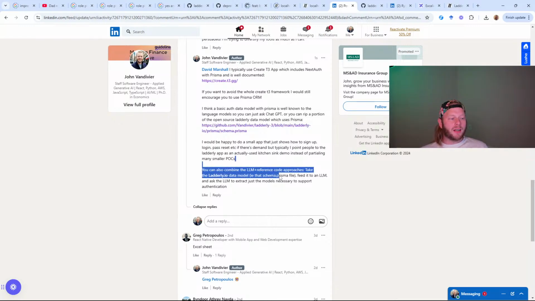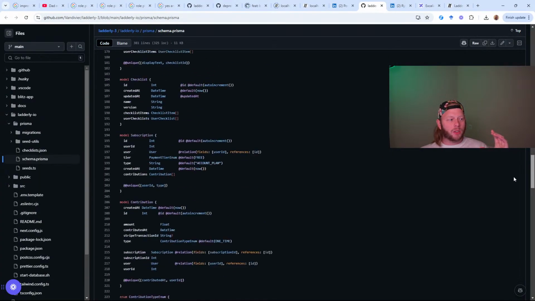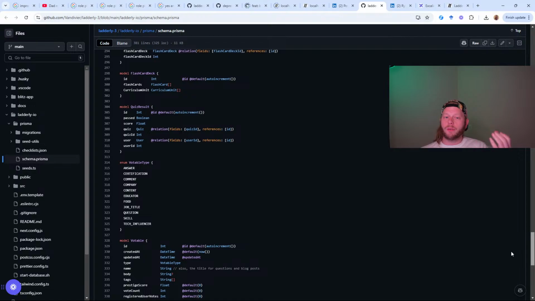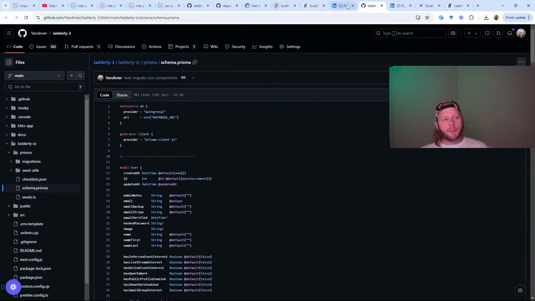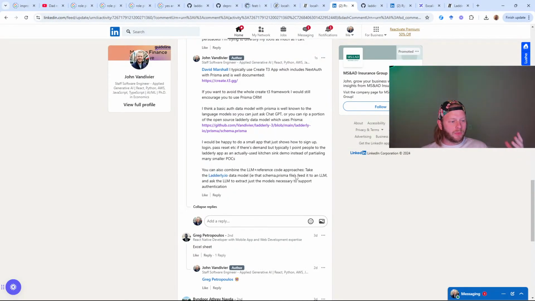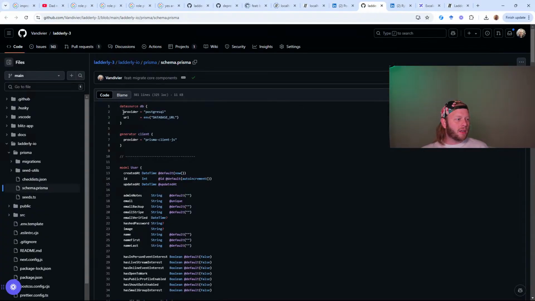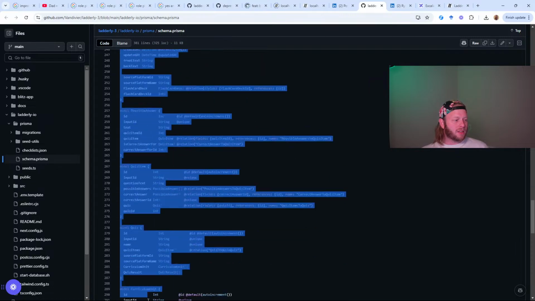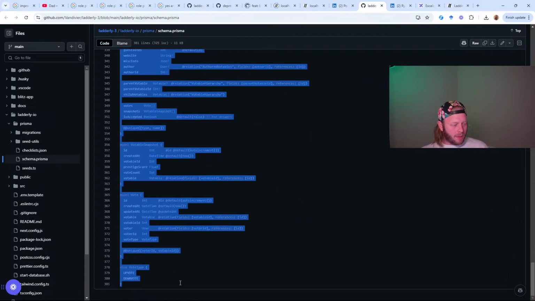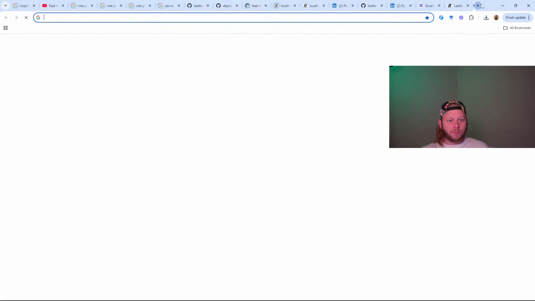You can combine the reference code here, which is a pretty large file that includes auth and other irrelevant data. You can copy this into ChatGPT, feed it to an LLM, and ask the LLM to just extract the models necessary to support authentication. I'll do this as a quick demo, by the way. This is like a 1-minute task. This is not a hard task. So just copy all of the context in here.